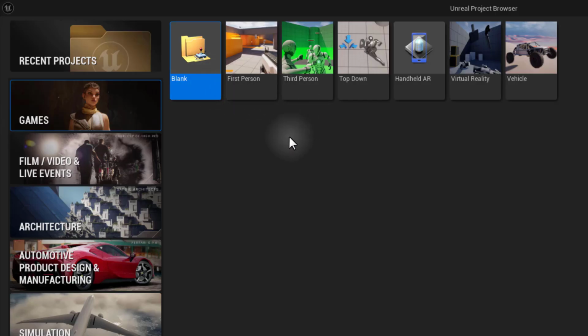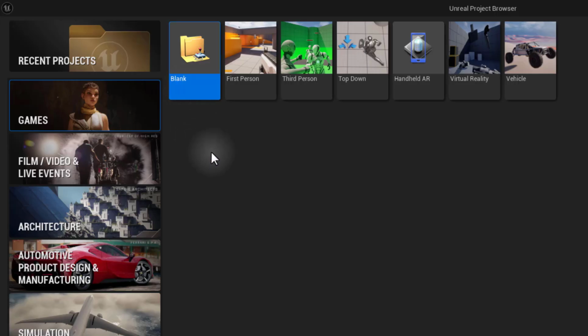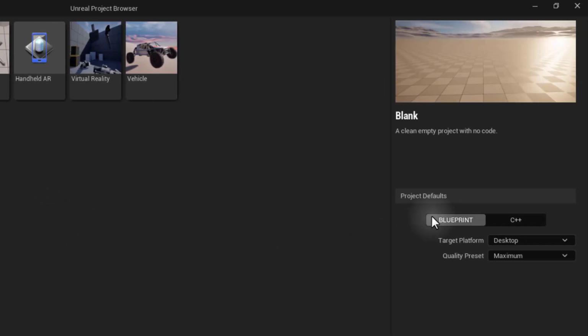Okay, Unreal comes packed with a bunch of cool templates that can help you learn. But since we are learning the engine from scratch, we want to have a nice blank project to build upon. So I'm going to select the blank template right here. And then on the right hand side, you'll see there are a bunch of different settings we can modify. I'm not actually going to go ahead and change any of these.